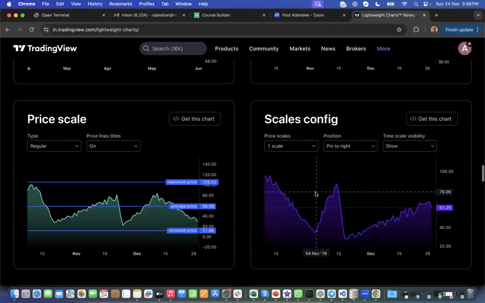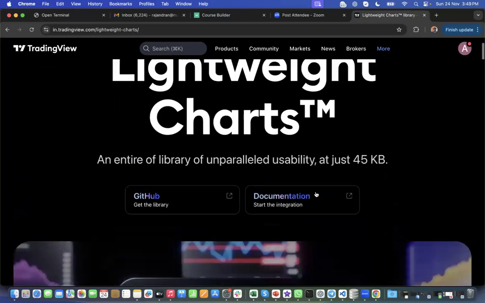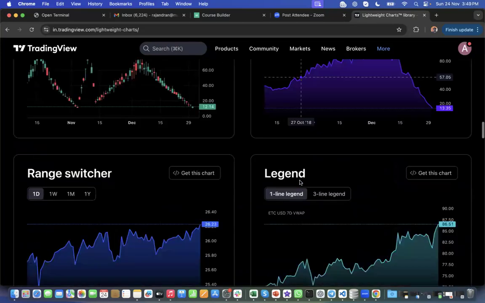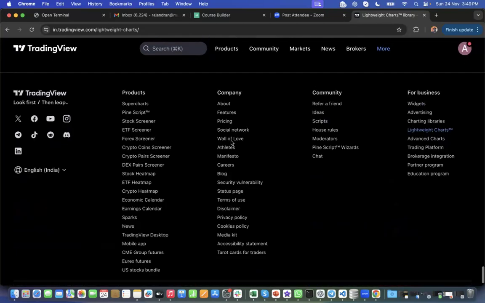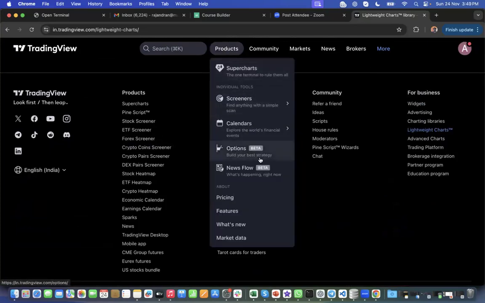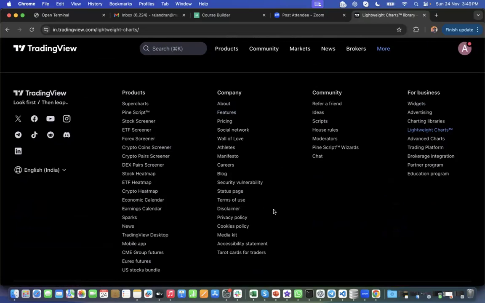This is for open source people. If you are a business, as I said, there is another way you can get that. They probably have one more feature called advanced chart. I think this is what most of the brokers are using, either charting libraries or advanced charts. Yeah, advanced chart, I believe.